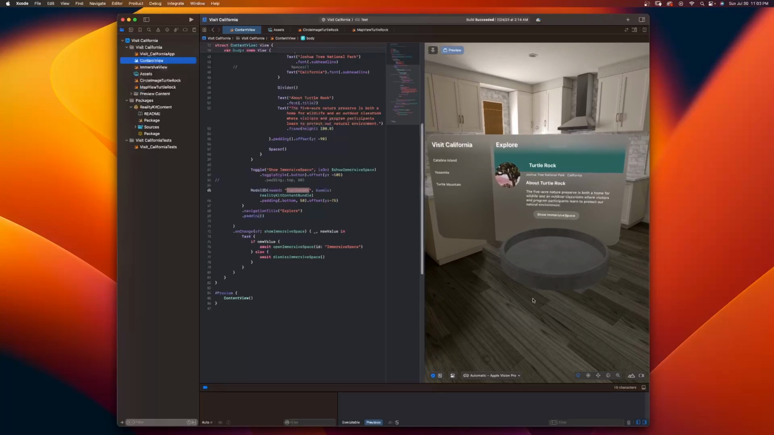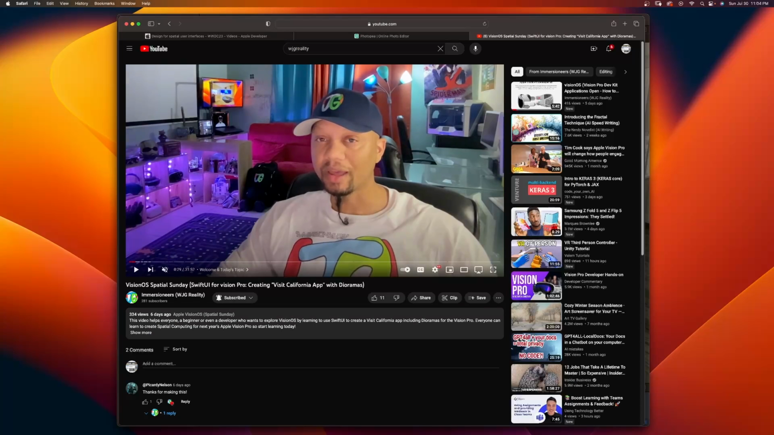This is our app from last week, Visit California, where we used dioramas. We also learned how to use SwiftUI. You can watch this video if you don't currently have this project, and I walk you through from beginning to end how to create Visit California and learn, more importantly, how to use SwiftUI to design for Vision Pro.